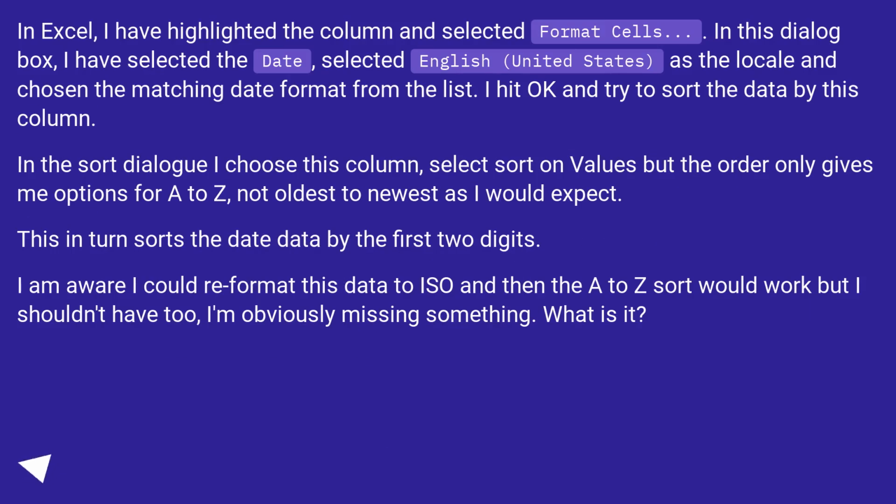In Excel, I have highlighted the column and selected Format Cells. In this dialog box, I have selected the date, selected English, United States, as the locale and chosen the matching date format from the list. I hit OK and try to sort the data by this column.